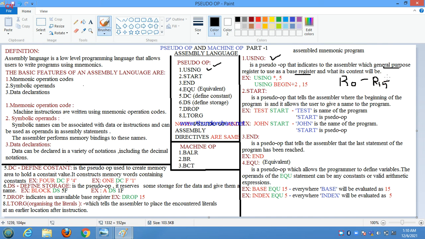Okay, so among these, which one are we going to use as a base register? That we have to give as an instruction to the assembler at the beginning of the program. So this is the syntax, and this is the way to tell the assembler that I am going to use register 5 as a base register, by using this pseudo op. So using star comma 5. Here 5 specifies the base register.